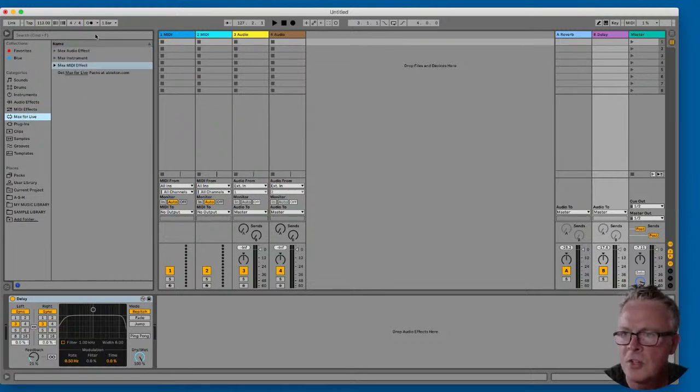Max for Live, I'm not going to touch on tonight. That's kind of an external third party thing, but it's integrated within Ableton now, whereas it used to be a separate thing. There's a lot of people that make their own Max instruments and Max audio effects that you can download from the internet, which are really quite good actually, so worth a look.